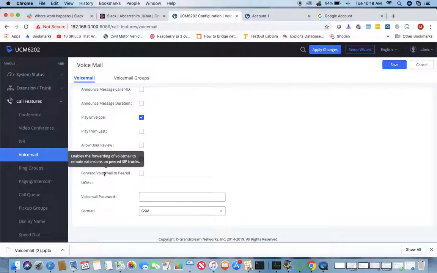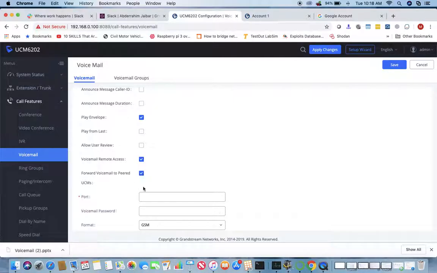For forward voicemail to peered, you need to check this one, and the port must match the peered UCM. For example, this UCM 6200 is paired with a 6500. So you need to go to the 6500 and under call features, voicemail, you need to make sure the port number matches. So in this case, any local extension from the local site can forward voicemail to the remote site.